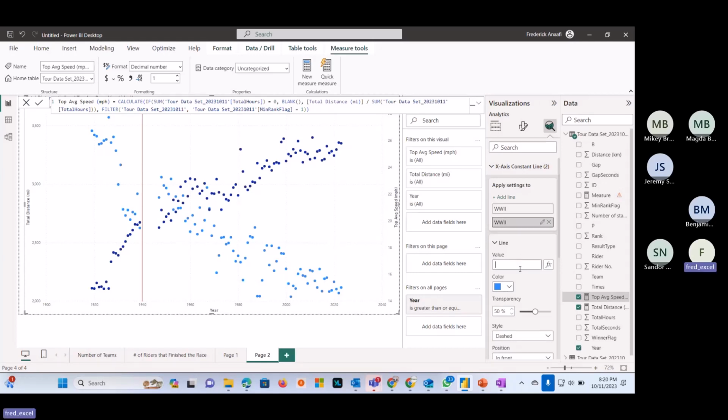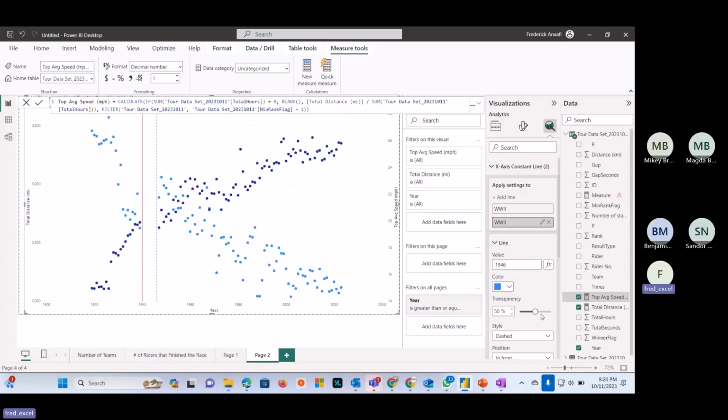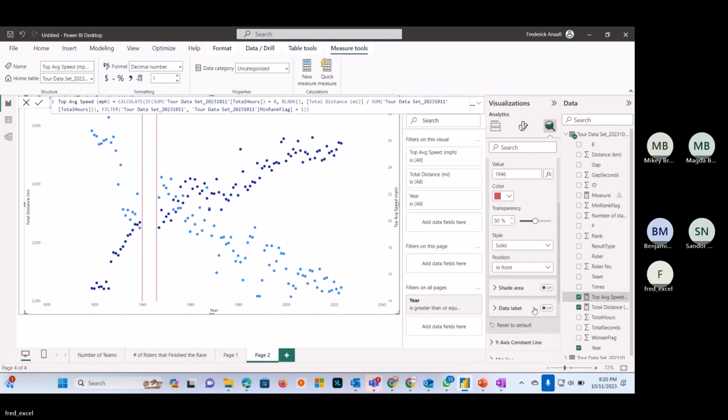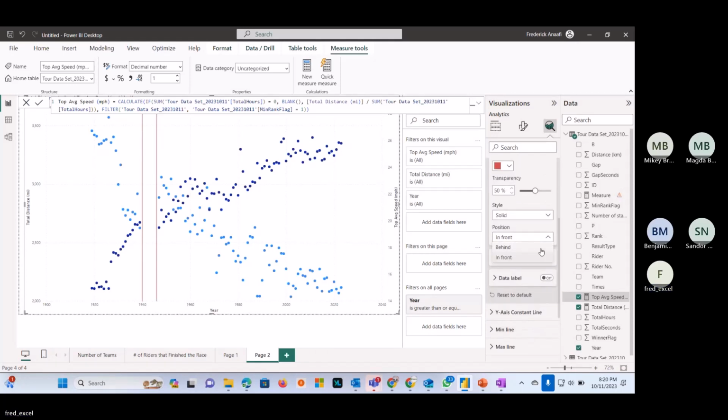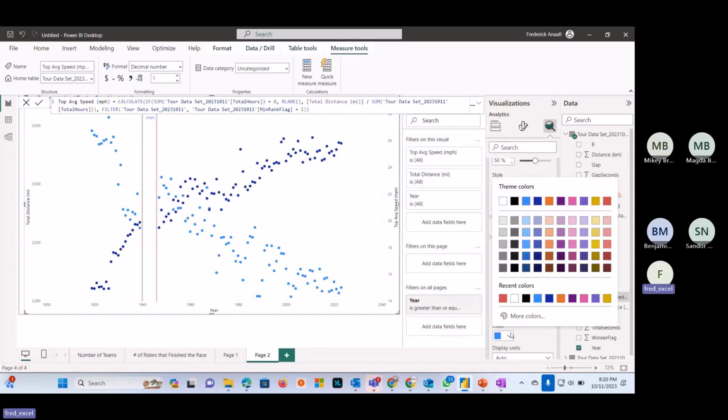So it was within this period. There wasn't any. So 1946. That one we give it the same red, and we'll make it solid. So for the data labels, we can show the data labels in there. You can decide to just show the name. So you can see the World War II there. We can shape it to red.